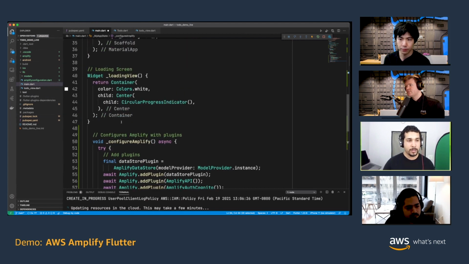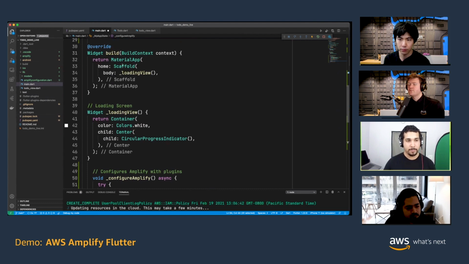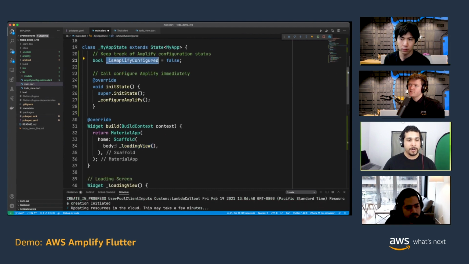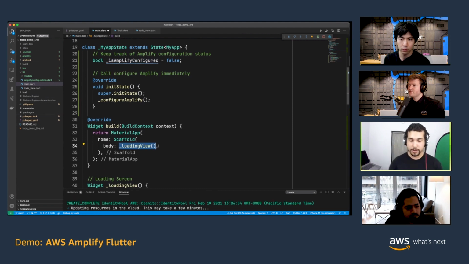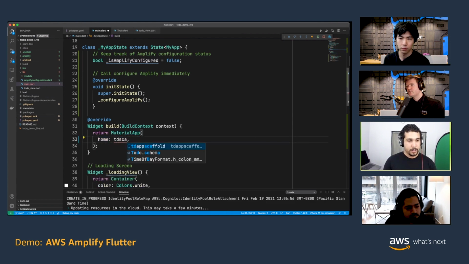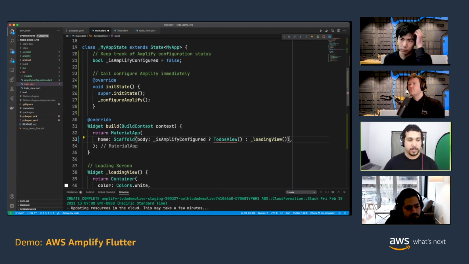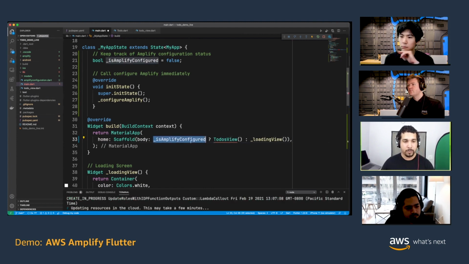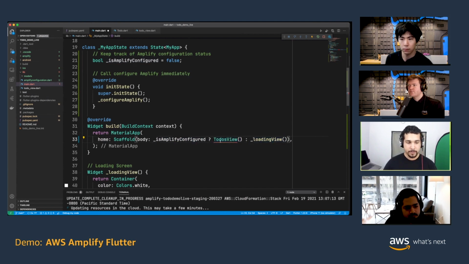In this case, we don't have anything yet. So what we want to do is update the scaffold to say, hey, if is Amplify configured is set to true, then we want to show one screen, but if not, then we'll continue to show the loading screen. So we can do that with, I think I added a shortcut in here, with scaffold like that. So as you can see, we're using a ternary operation. So we're checking a Boolean right here. We're essentially asking a question. If it's true, then we'll show this to-do view. If it's false, then we'll continue to show this loading view. Any questions so far?